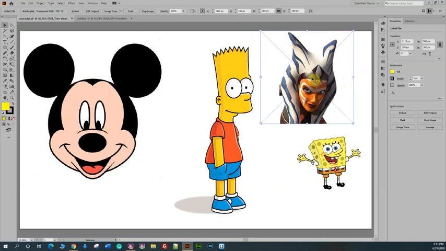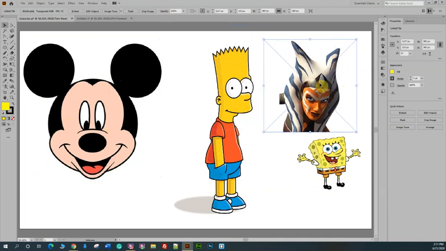Now if you really want to have a complex picture to try to recreate, there's an example right there with this Ahsoka Tano, and still a lot of lines, a lot of eyes that are oval, a lot of triangles. The face is kind of a triangular shape, although it's rounded down at the bottom. And once again, Bart Simpson, those triangles at the top.